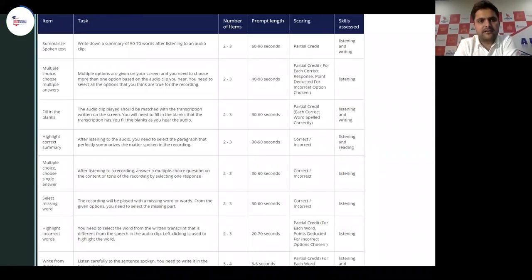These 8 types of tasks are, as you can see on your screen, summarize spoken text, where you listen to an audio recording, which is a sort of lecture. After listening to the lecture, you have to write a summary between 50 to 70 words, based on whatever you have listened to. You can make notes while listening. I mean, you should make notes while listening. And you would get 2 or 3 tasks of this particular task type, which is summarize spoken text.